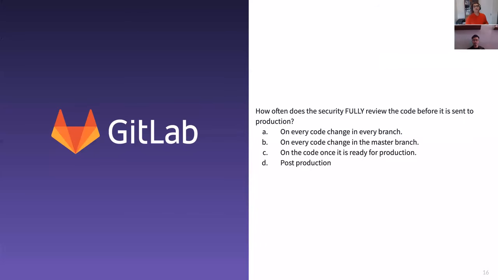Can I go back to the polling? I will bother you maybe one more time. So this will be a very interactive session, hopefully. How often does the security fully review the code before it is sent to production? On every code change in every branch, on every code change in the master branch? I'm not recording who's answering what, so please give me your answer based on your experience, on the code once it is ready for production and post-production.